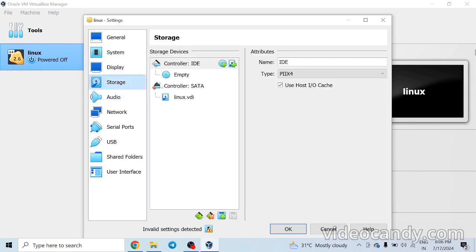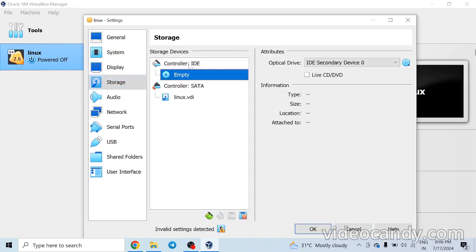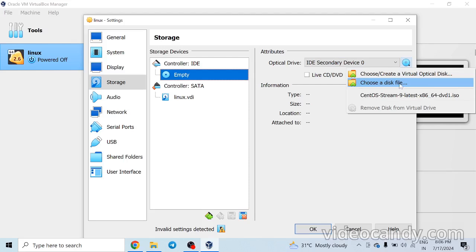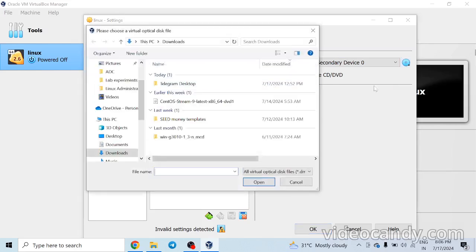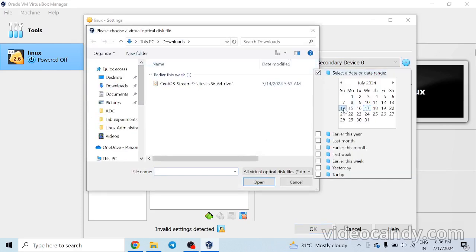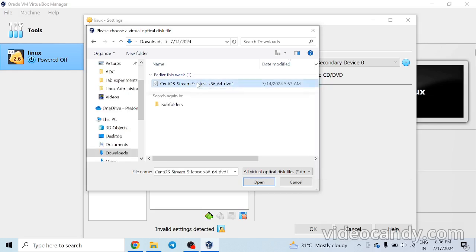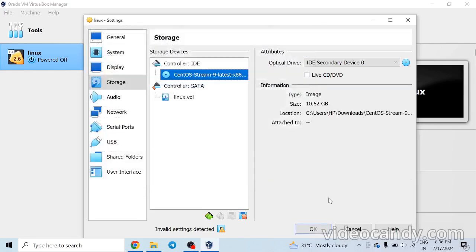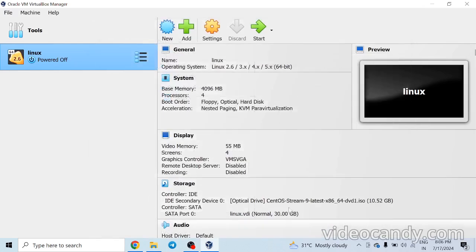So now click on the storage. It is a very crucial step. Just click on this empty. You can see something called IDE. Now it is empty. Once you click that, there is a CD drive sign showing. Just click on it where you can choose your CentOS file. Choose your disk file, whatever I have downloaded, that file you need to choose. The file I downloaded is the CentOS. This is the DVD one. Click on it and open. So that's all. Now click OK. Okay, so now everything is ready. Again, now you need to click this start. Click on start.